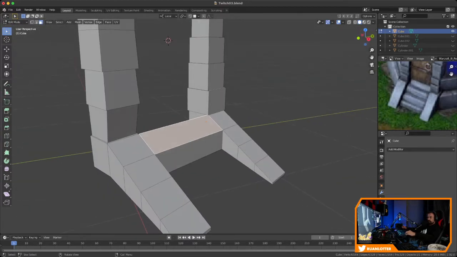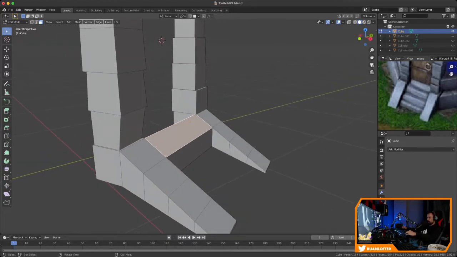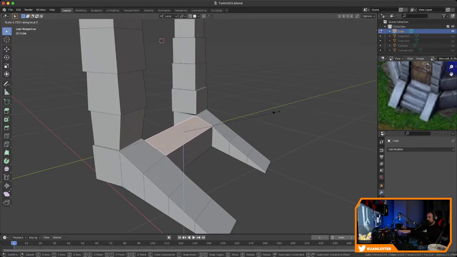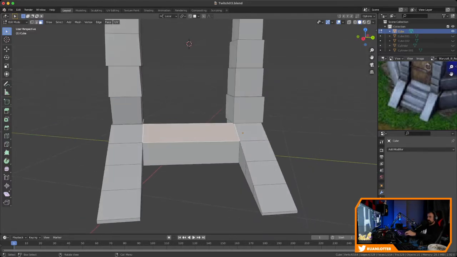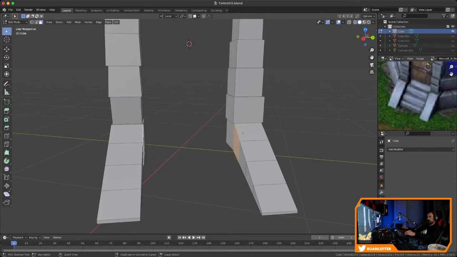So you see, now the problem is if I want to flatten this top section, if I do an S Z and I do a 0, that's obviously going to mess up my sides. So I don't think this is going to work unless, let me just undo this quickly and think, we have a different plan maybe.